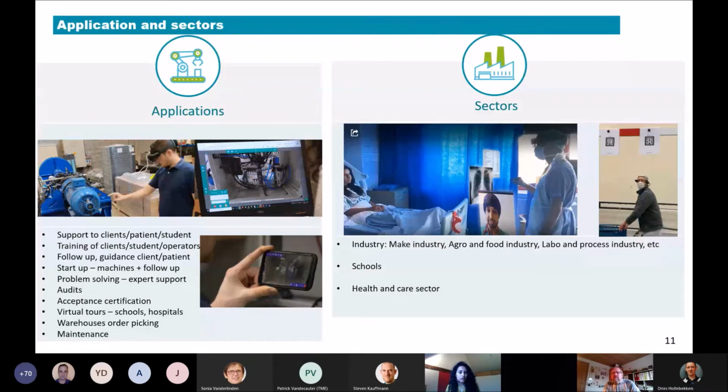Some other questions that we get are how we solve this problem, and we just advise this kind of devices or applications. You also think this industry has a lot of potential, of course, for these applications, but actually the schools and the health and care sector are also adapting all this technology at the moment. For example, for remote assistance in the hospitals, they are also using it a lot now with the restrictions on the number of people in the same room, etc. And for the industry, you also have, of course, the make industry, but you also have a lot of industry that are adopting this, like agro industry, food industry, lab or process industry, biopharmaceutical industry, etc.